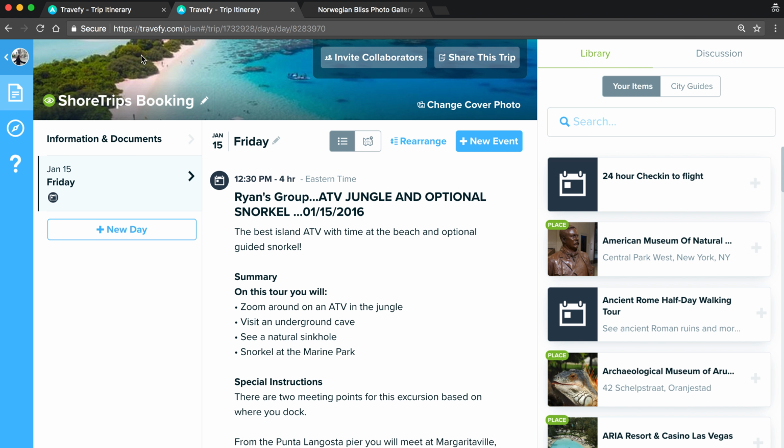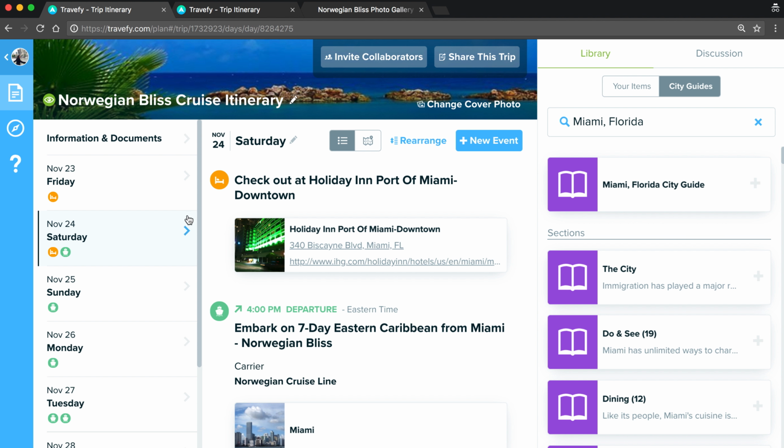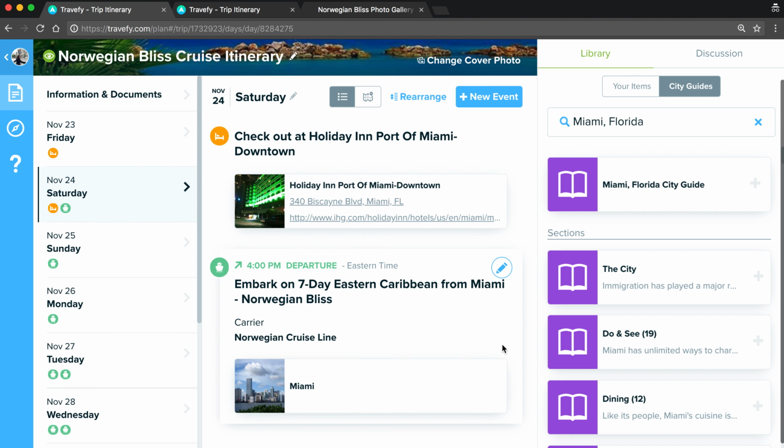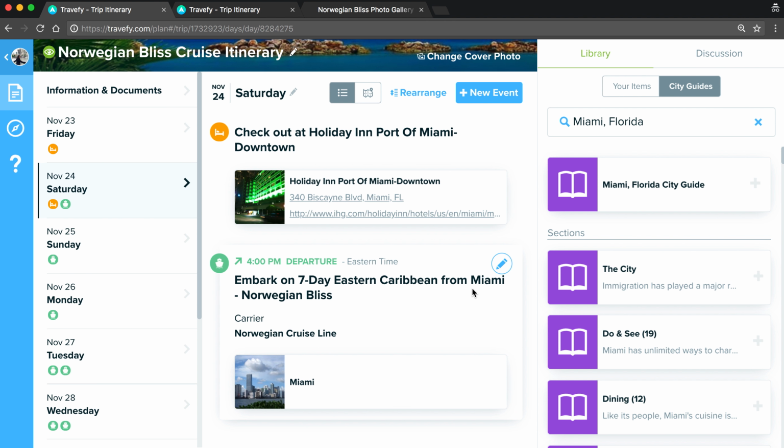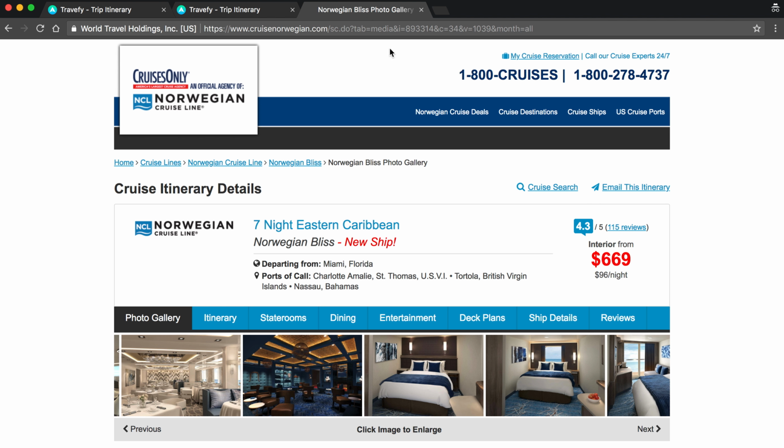Now the next thing I want to show you is how you can add more information like photos and content to this itinerary. So the first thing I'm going to show you is how to pull photos from any website. In this case, I want to add more photos to the cruise ship information. So I'm first going to go to the website, which is in this case Norwegian Cruise Line, and I'm just going to copy that URL.